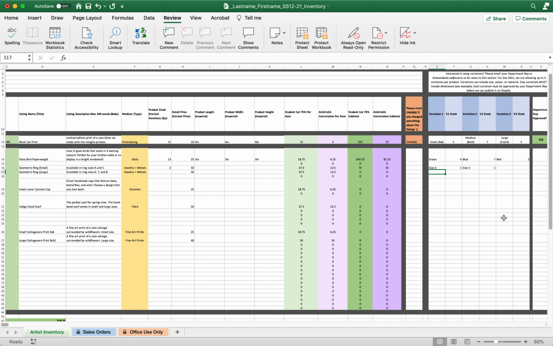For the large ones, we have size 6, size 7, oops, and size 8. Same thing, let's just do one of each for the sake of expediency. And put the total here as free total in stock. So that's how you can use it potentially for ring sizes or for other jewelry related variations.